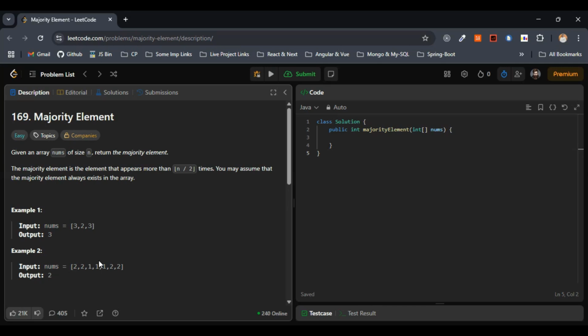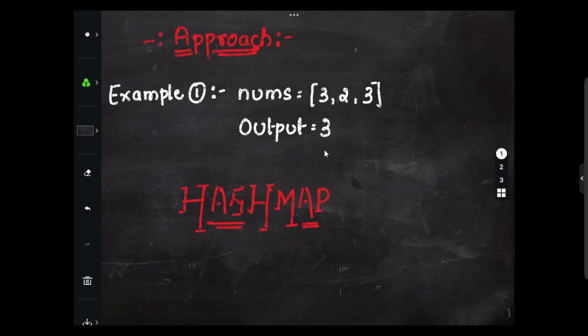What shall we do next? Let's discuss the approach, followed by the complexities, and then let's write the code accordingly. First, let's discuss the approach. Here I have considered the same first example that they have given in the question. So nums equals 3, 2, 3. In this case, 3 is the majority element.